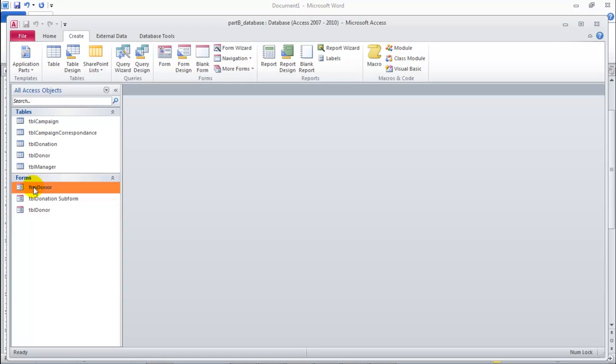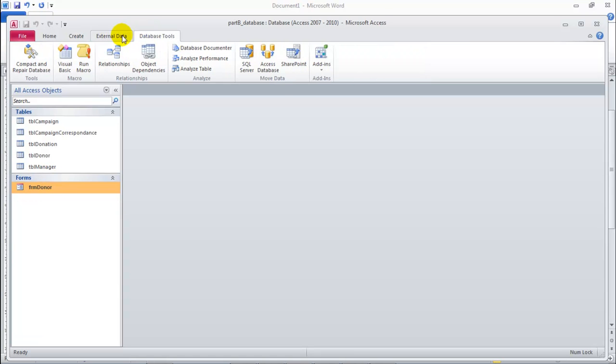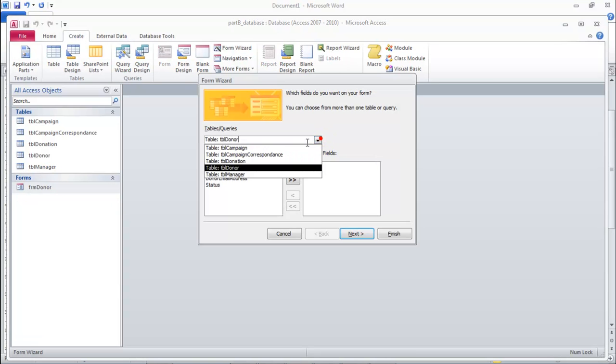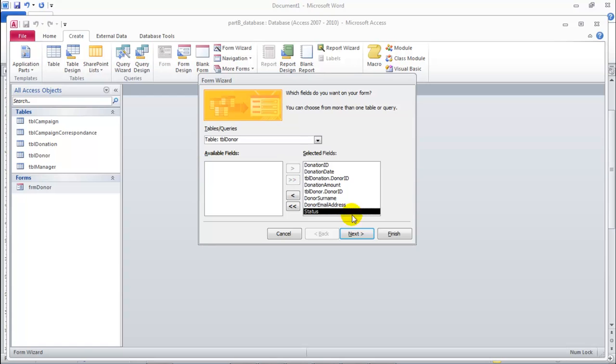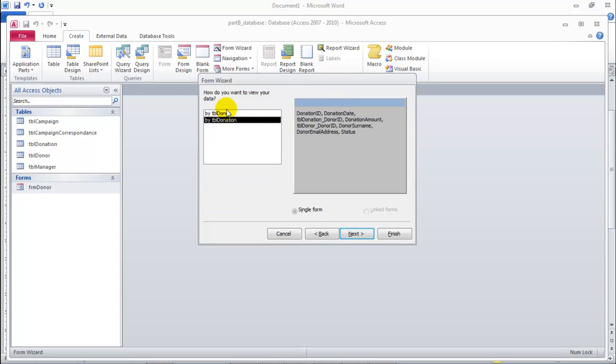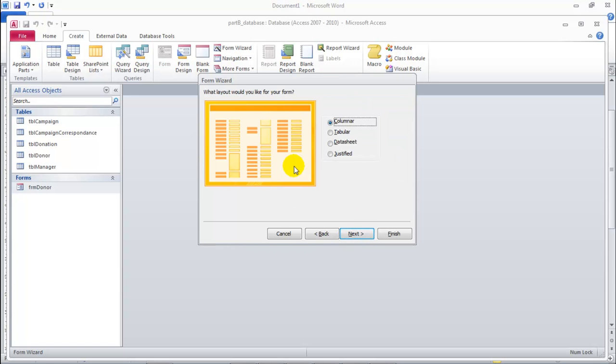Let's scrap this. So we go back to the form wizard, select again the donation table, pop everything there. The donor table, pop everything there. Next, we don't want it by donor so that we get the subform. We don't want that. We want it by donation so that we just get fields in the table. The layout doesn't matter because we're going to rearrange it.